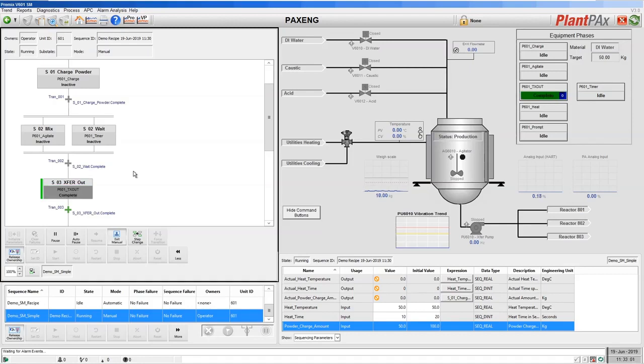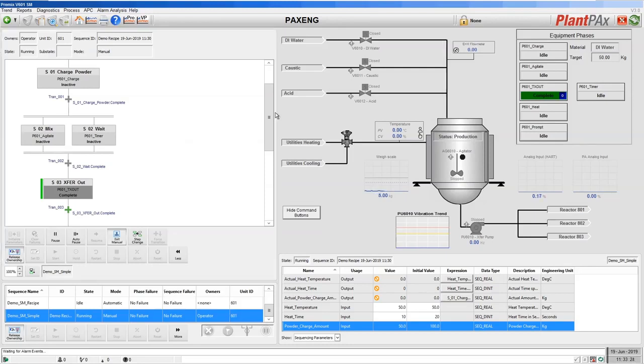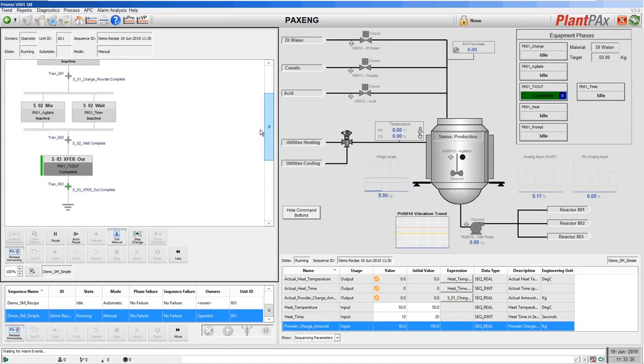In manual, the recipe will not automatically execute and transitions will not automatically complete, and when phases complete, SequenceManager will also not automatically send commands to reset them. So here you can see that this transfer out phase is complete, but it's not received the command from SequenceManager to reset itself to idle, and it's not moved on to the next stage, which in our case is the end of the recipe.